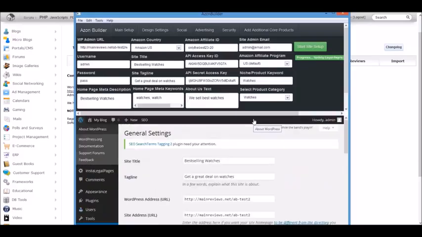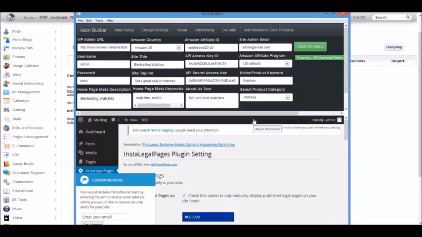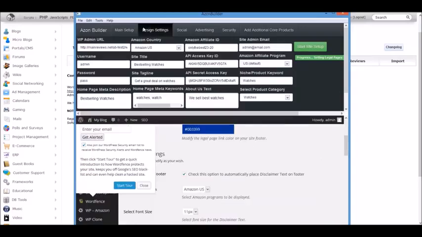So basically right now it's building your site for you. It's doing all those things that usually take you a long time to do. So while that's working, let's go and take a look at our other settings.